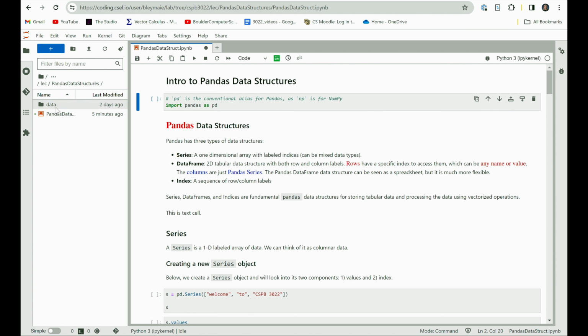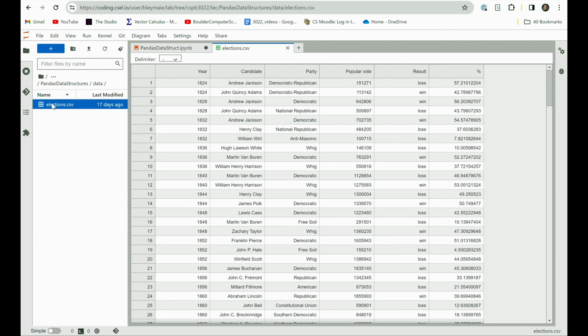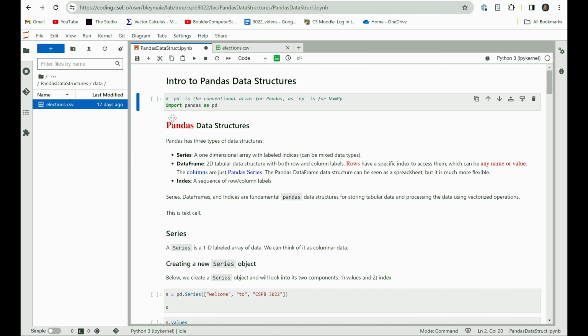Also, what's nice about the Jupyter Hub interface is when we're working with data, which we often will, you can actually take a peek directly at the raw data file, like we have here, before you load it in and manipulate it in the notebook.